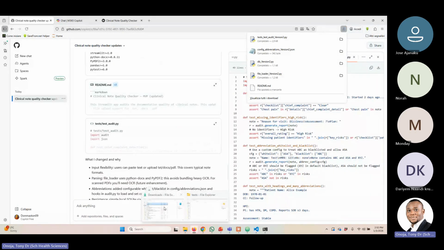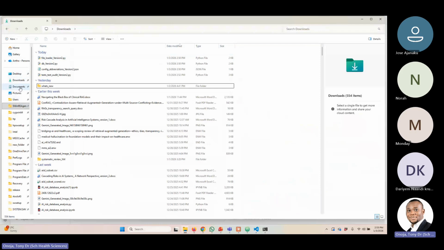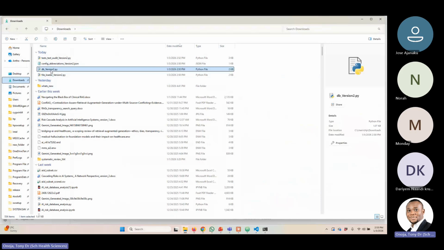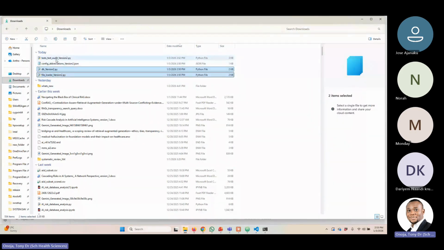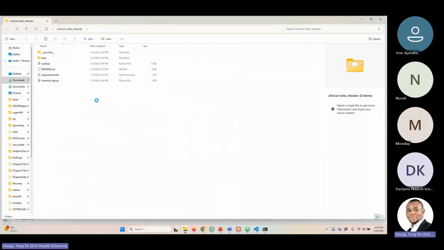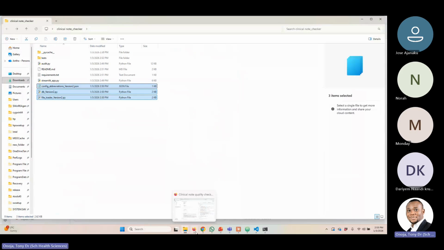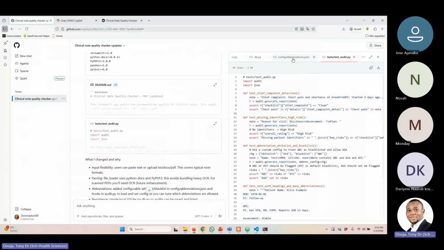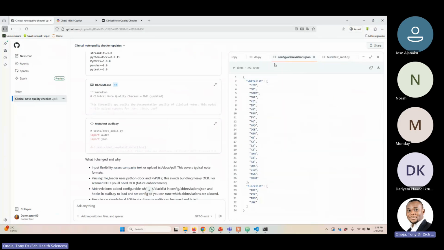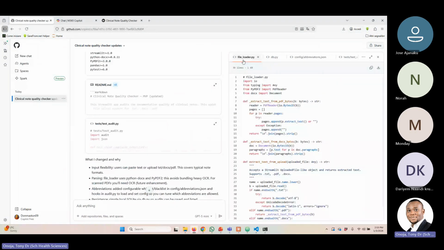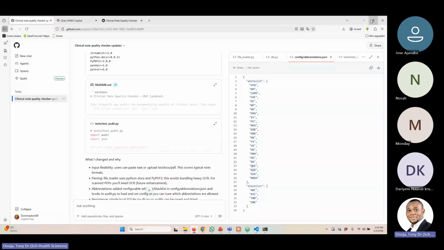So now we will go to our downloads. We'll now see the new files that we have. So DB and all that, these are new files. I don't think they are in any new folders, so we will keep them here. Of course, okay, so this is in configuration JSON, and follow that. So these are in a folder called configuration. So we will create a subfolder called configuration.